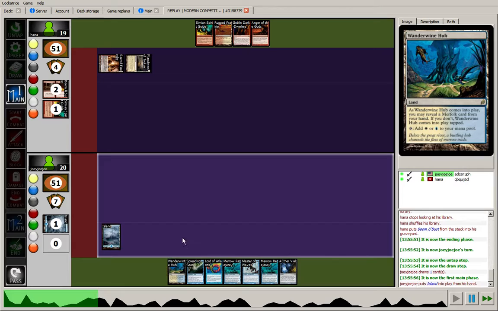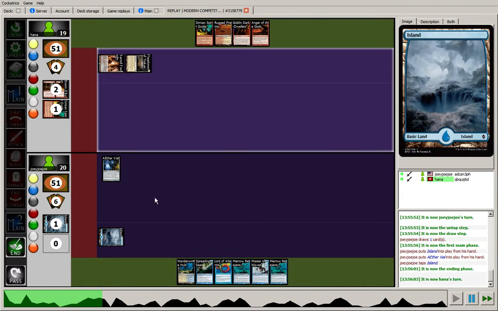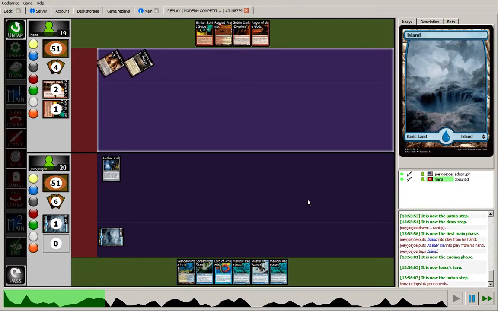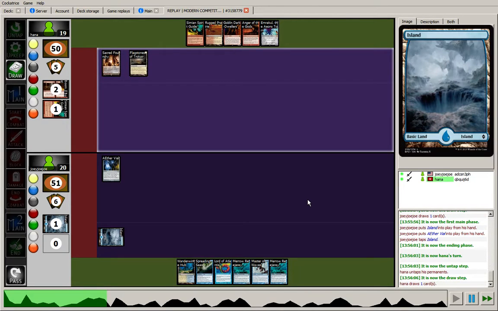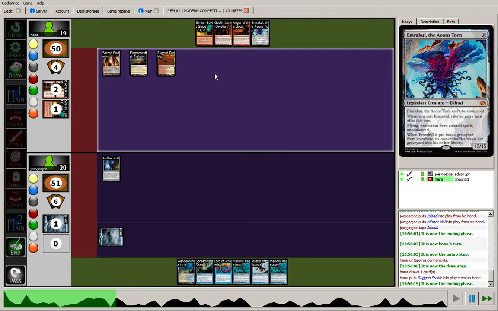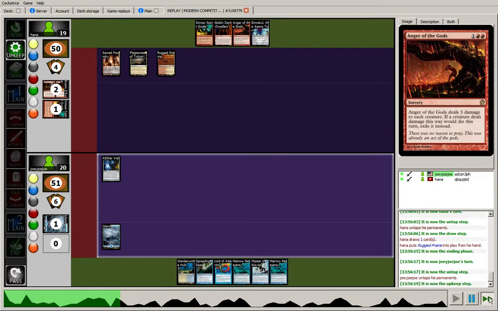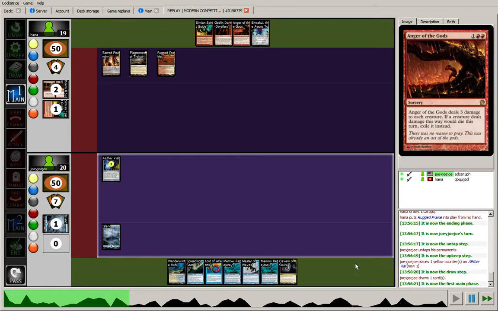So again, we see how good Merfolk is set up against these types of decks. I'll play my basic island, get Aether Vial on the table, and I'm feeling pretty good about myself. The opponent draws Emrakul again, which obviously he doesn't want to do. He probably wants to cheat that thing into play. He can't cast Goblin Dark Dwellers yet. Anger of the Gods doesn't do anything yet. So I'll untap, put a counter on Aether Vial, and draw into another land.